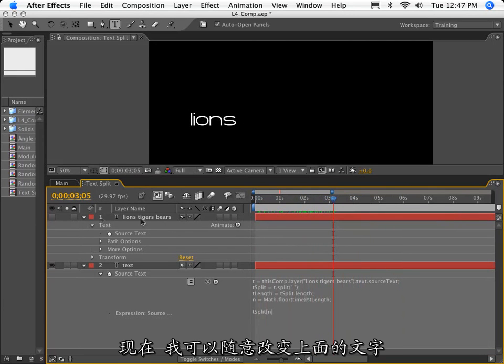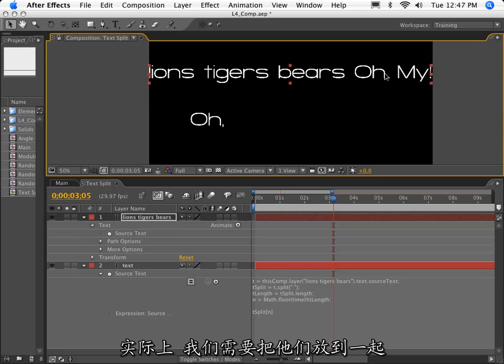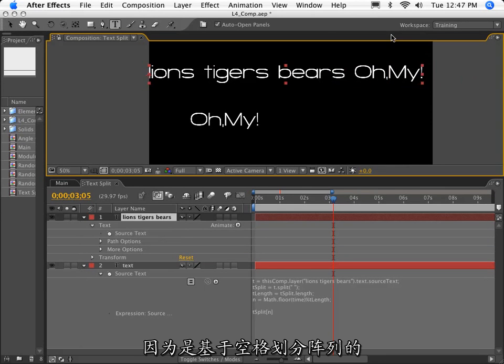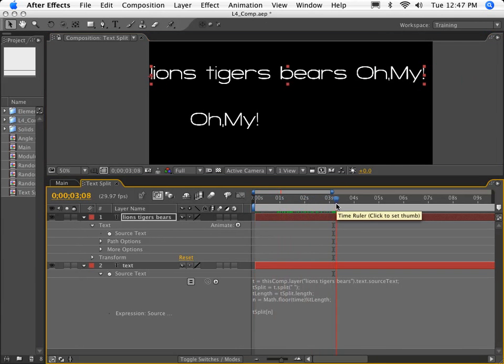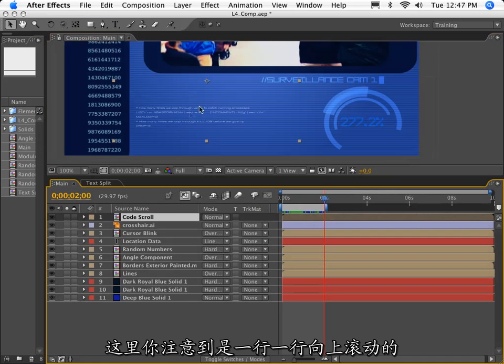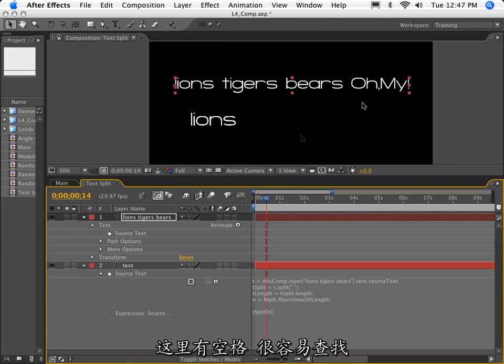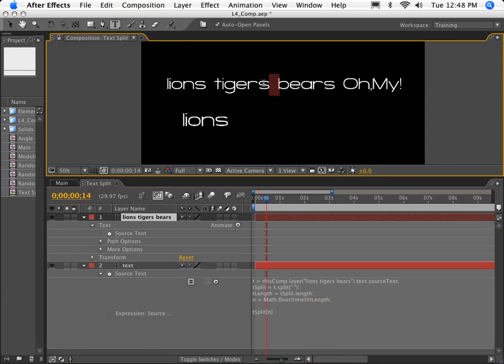And if I go in and manually change this, lions, tigers, bears, oh my. Actually, I need to put these together because it's seeing a space as a new piece of the array. So if I go through this, lions, tigers, bears, oh my. In this piece over here, you'll notice that we have individual lines floating by. So in the case of this, we had spaces, and these were pretty easy to find.